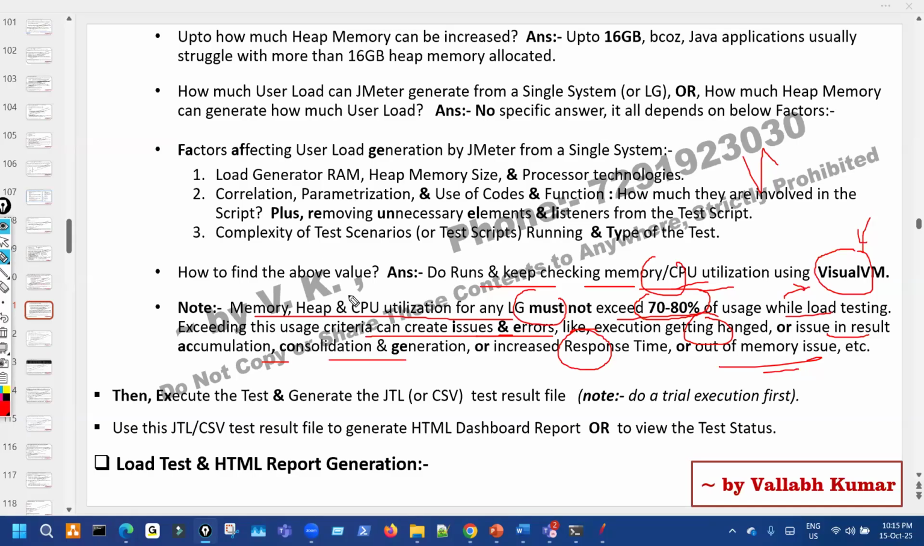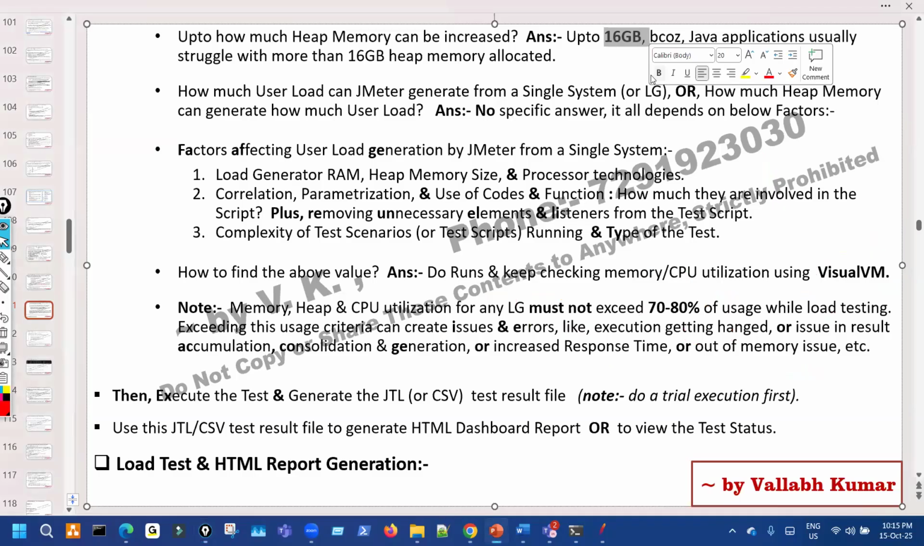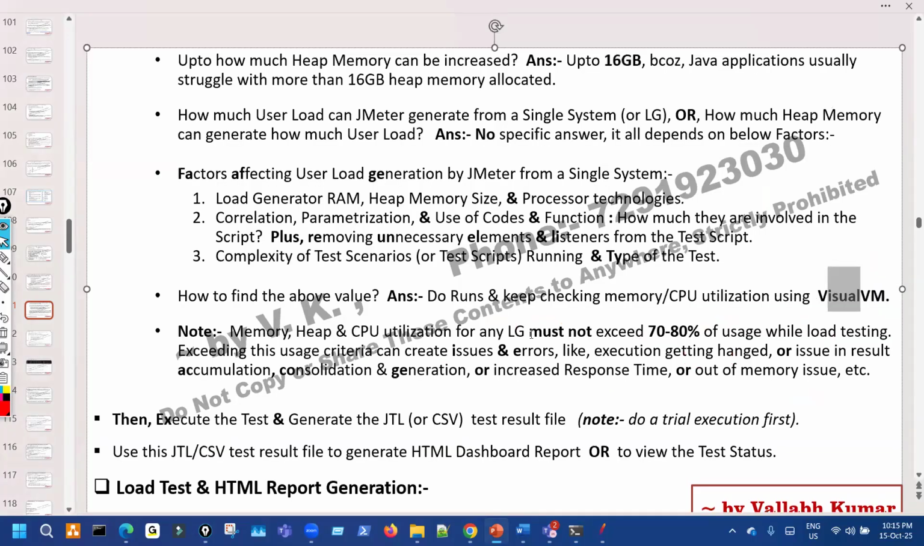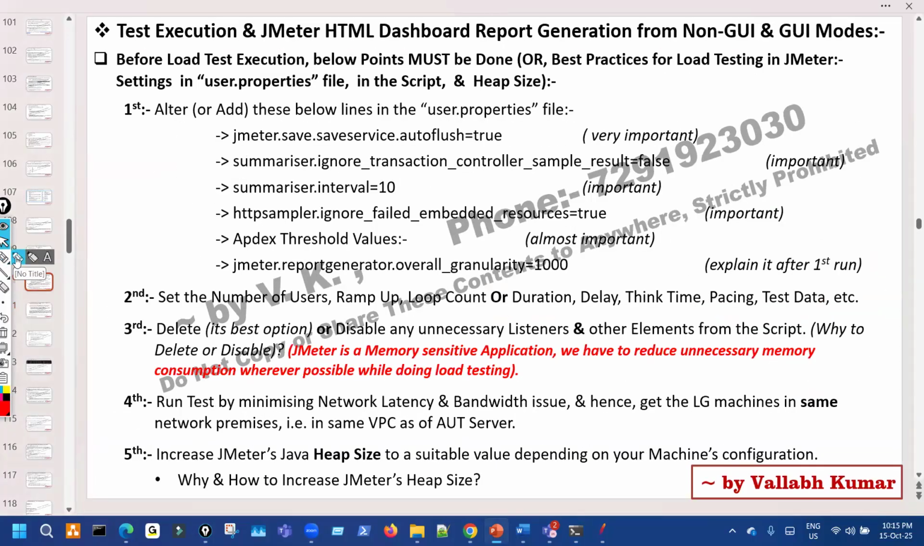So this thing you only have to worry about when you have to generate a user load of 4000. Otherwise, from one system, I believe if you give 16 GB to JMeter, you can easily generate 3 to 4000. So that time there is no need to worry. Again, all of this you can monitor through VisualVM when you are running a test, right? But that is not important.